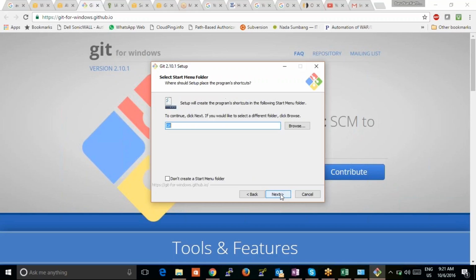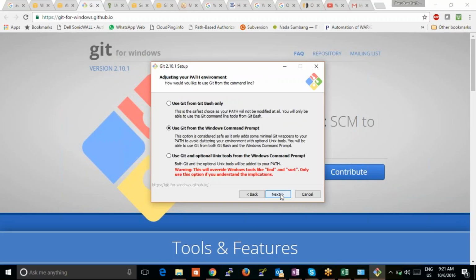Next. Next. So here: use Git from Git Bash only, use Git from Windows command prompt, use Git from optional Linux tools in the Windows command prompt.